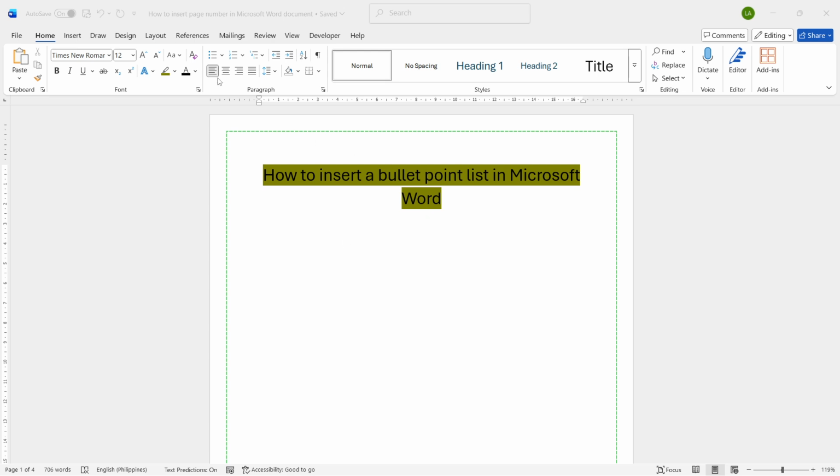To begin, you'll want to place your cursor at the exact spot in your document where you'd like your bulleted list to start. If you're converting existing text into a list, you should first select the lines you want to convert. This approach gives you control over where and how your list formats within your document, ensuring that your content remains organized just the way you like it.